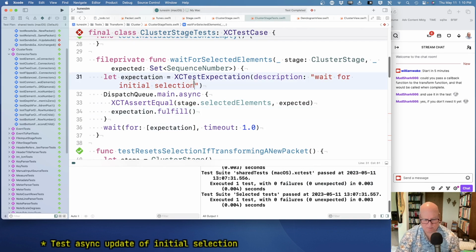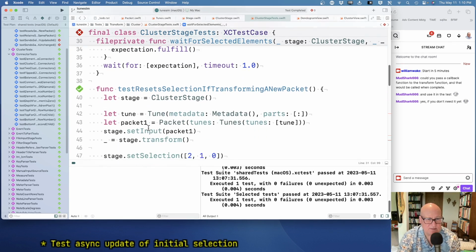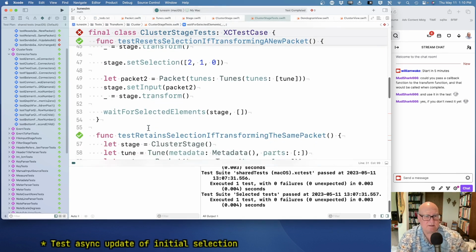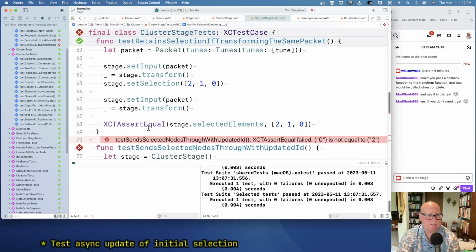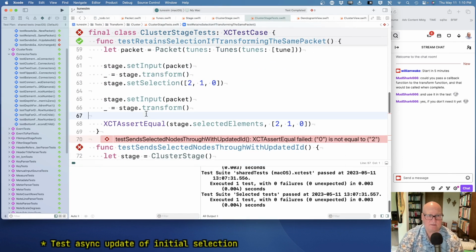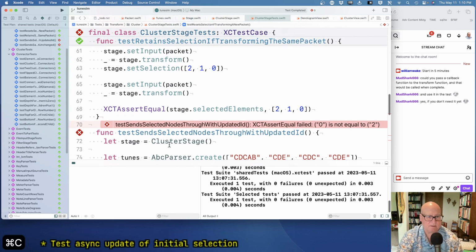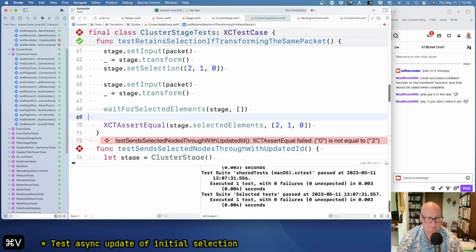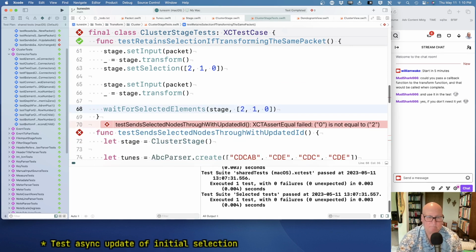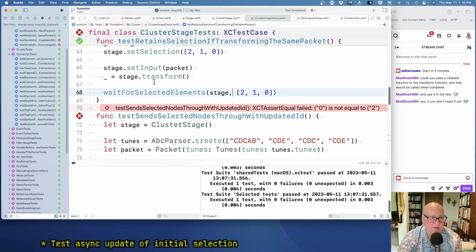Okay, maybe I can be even more explicit. To be established. Yeah. Okay. Selected elements as expected. Expectation fulfilled. Okay, that helps the test a bit. All right, this is the same with different numbers. Oh, okay, let's check.